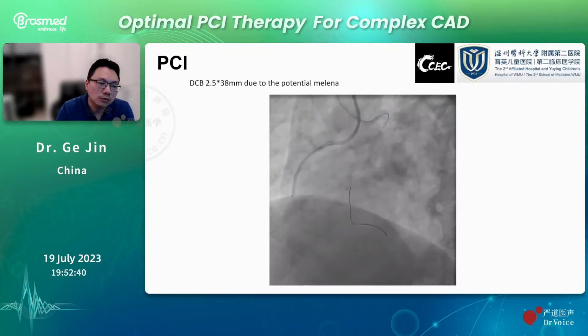I have a DCB with 2.5 by 38 mm due to potential melena. For the DCB, if the patient has some problem with the melena, we can stop the DAPT duration. So I think it's a good result for the patient.